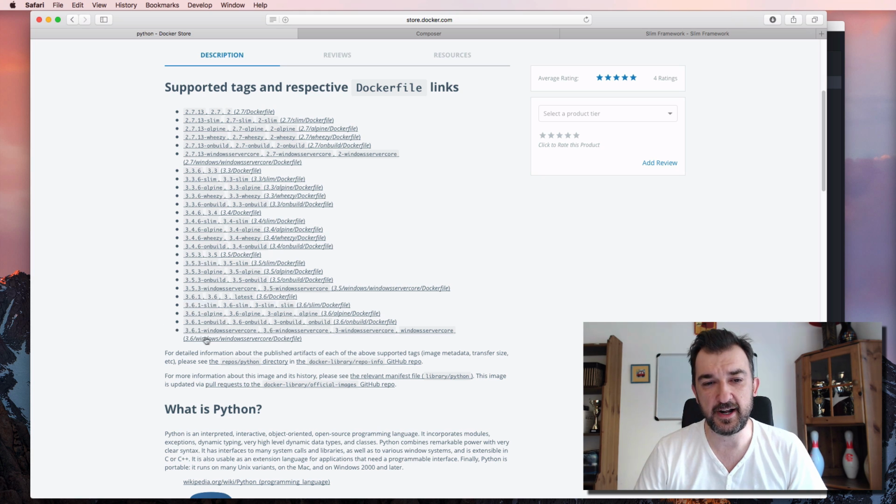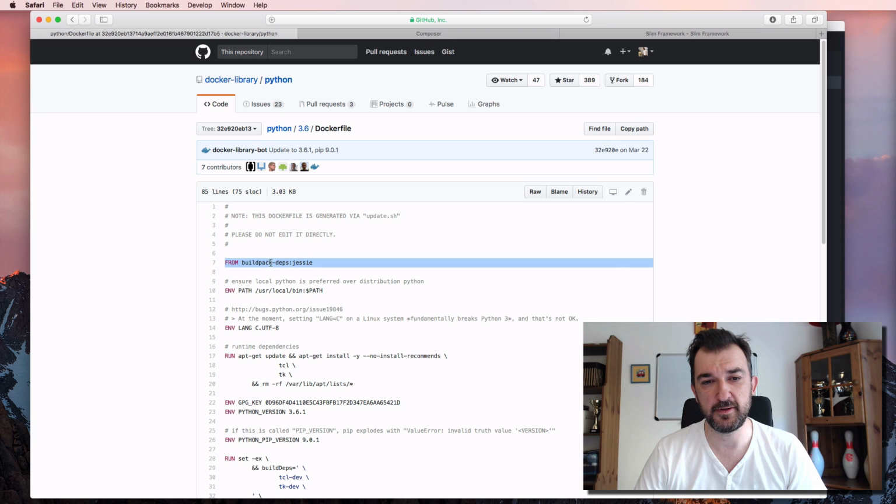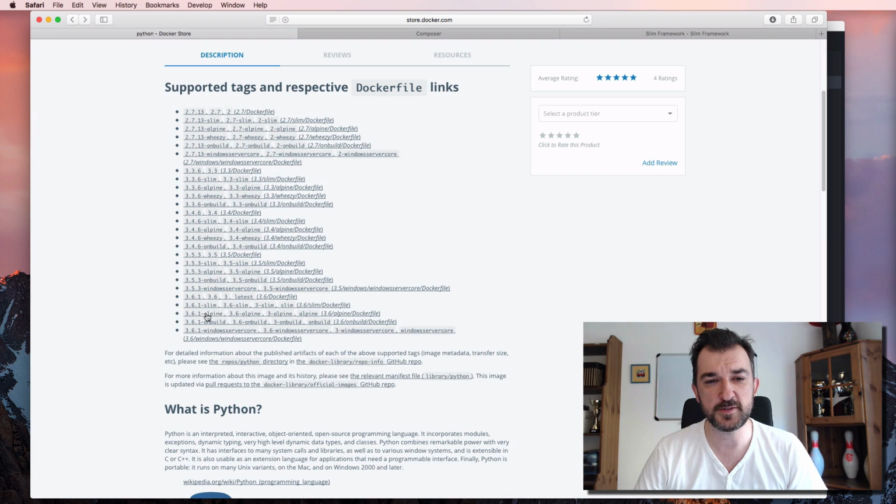I see that there are actually a couple of different options here. So there is one, let me show you the big one, the main one here. This one doesn't have any other tag other than the version number. This one is based on Debian Jessie. Yeah, if you look at the Dockerfile, you see this is based on Jessie. And the other one is based on Alpine.